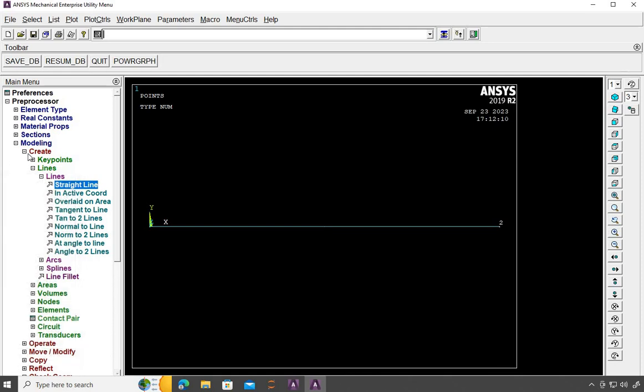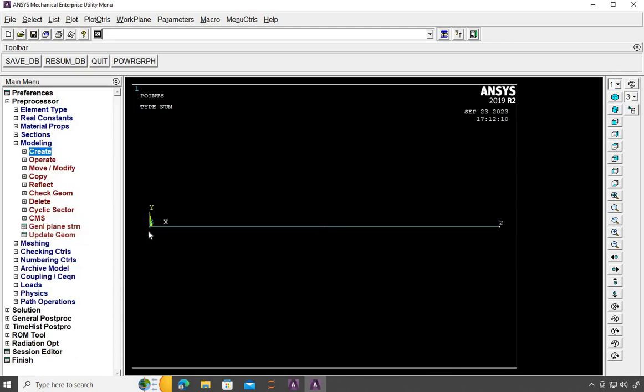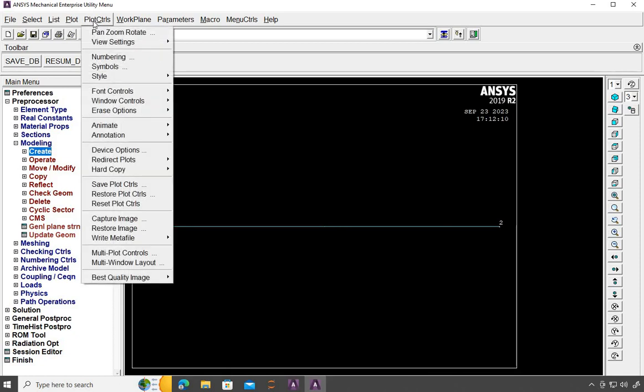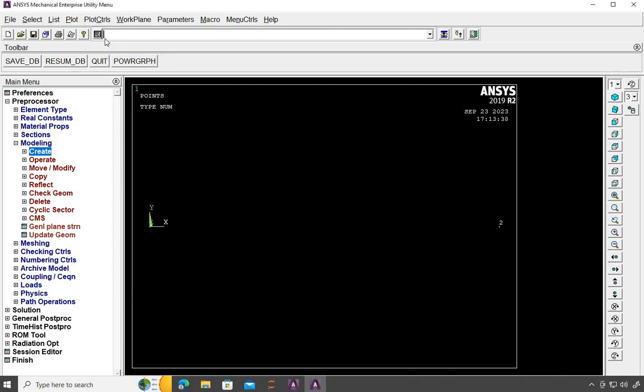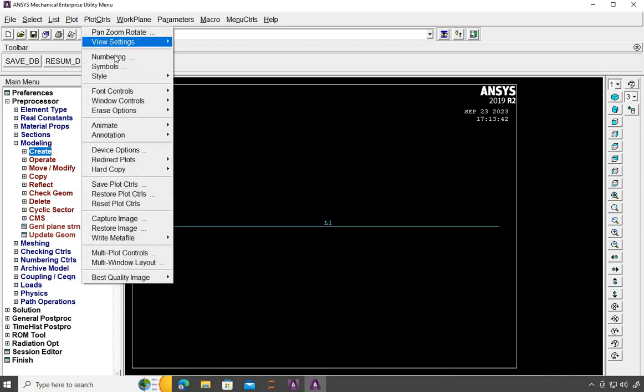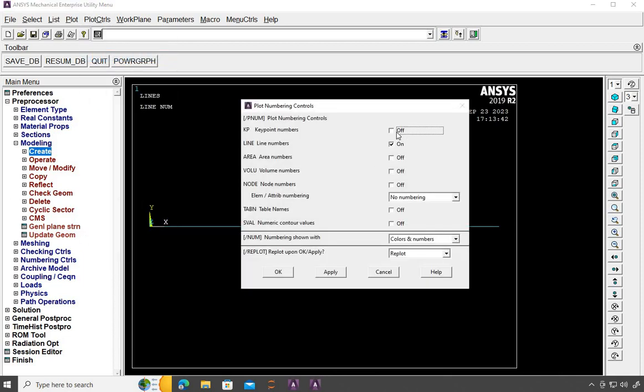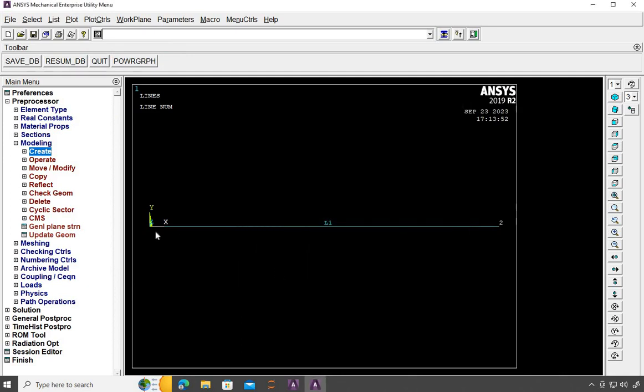So this is our geometry. Our geometry consists of 2 key points and 1 line. From plot controls numbering, you can switch on the line numbers and then plot lines. You can see the line number. In plot control numbering, if you switch on the key point option, then the key point numbers are also shown.